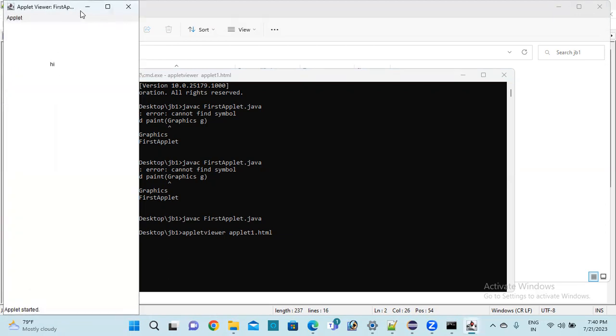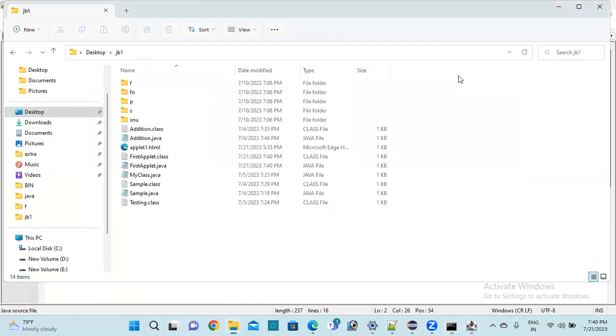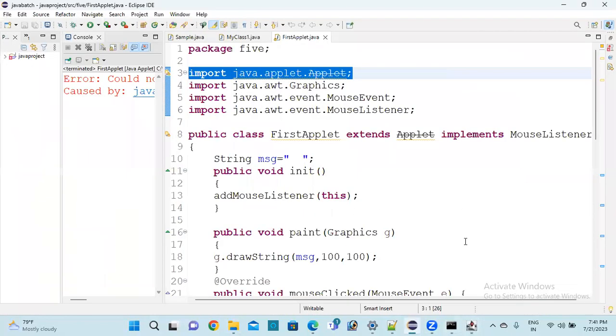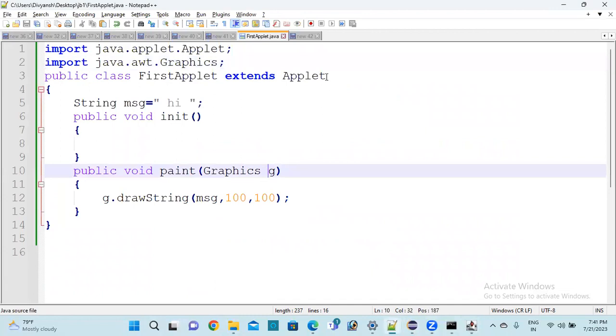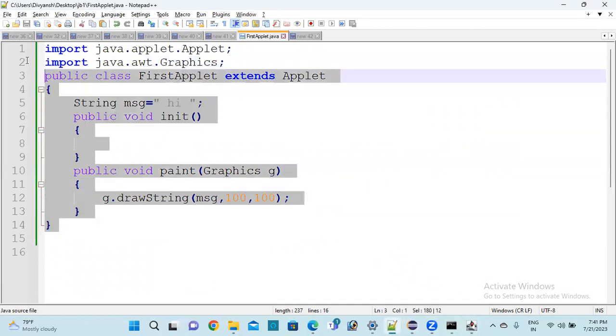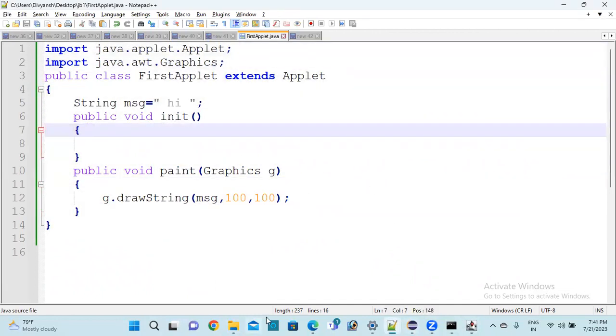But here what we should do is apply a mouse event listener. So in order to apply a mouse event listener, we should write the following things. So till now I created applets. Clear? Everyone clear till now?